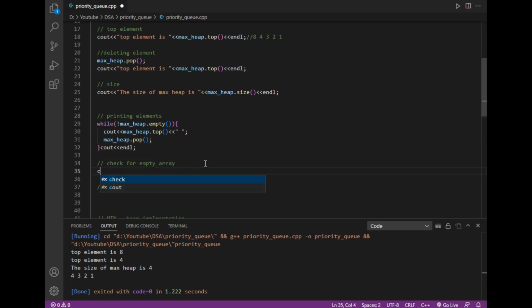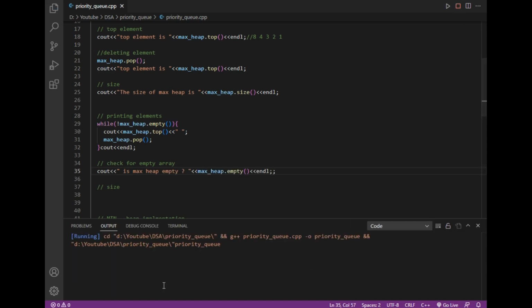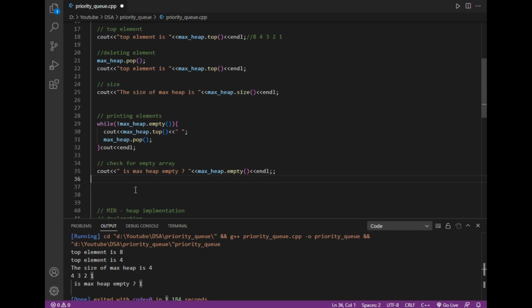So we will be using the same function, which is cout is maxip empty. Now let's run the program. As you can see, is maxip empty, and it has written as 1, which means that our maxip is really empty. So now let's move ahead. I have already checked the size of maxip, so we will not repeat this concept.